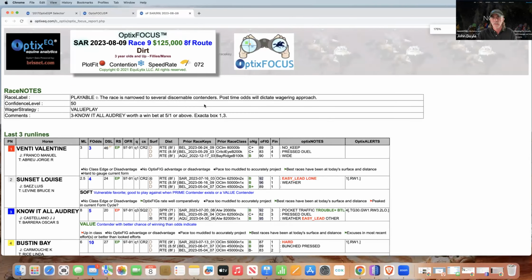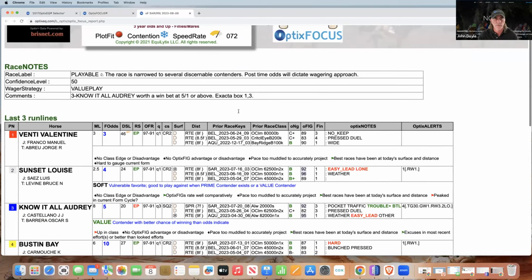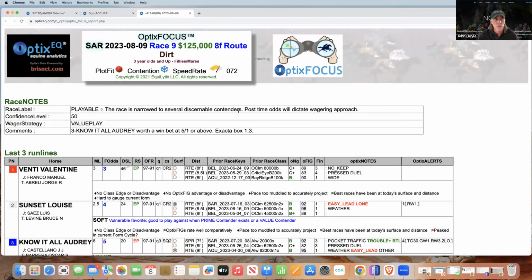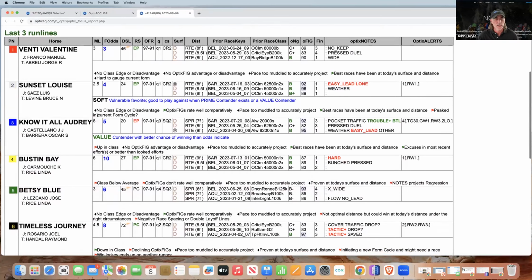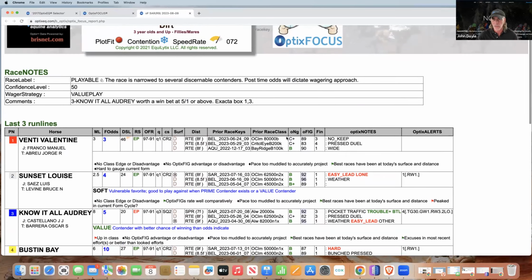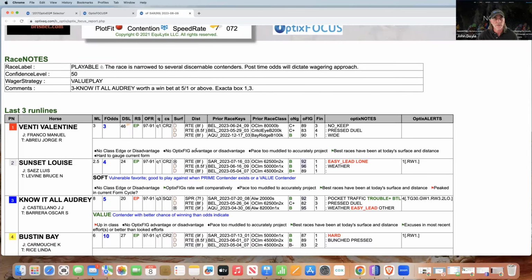I'm going to make it a little bit larger so we can look at some of the things here. The beginning part is our race notes. I'm going to come back to that a little bit, but we have the last three run lines of all the horses in this race with their Optix note keywords, and also their last three Optix figures, notes grades and Optix alerts, all the good stuff you see to the right of the plot if you buy notes. And then down here is the handicapping.